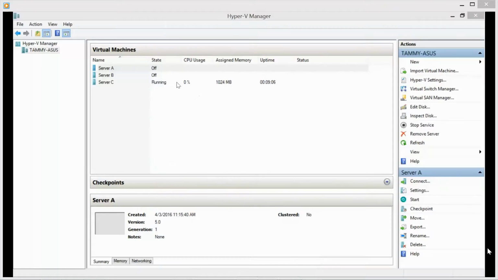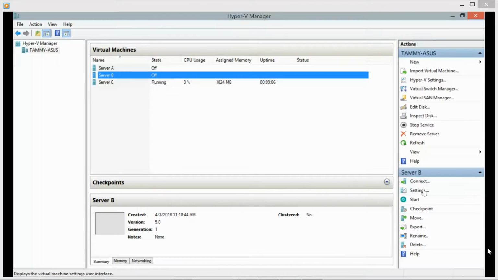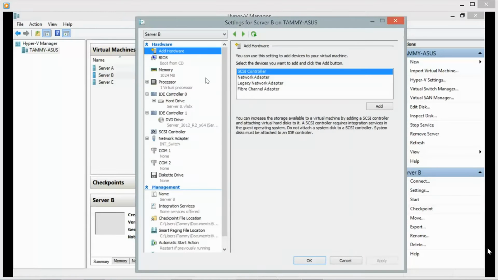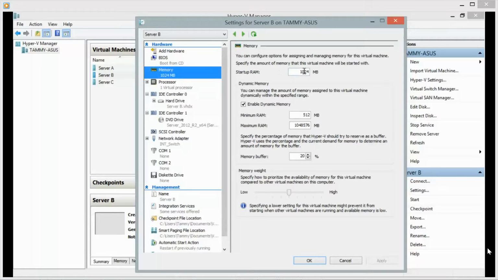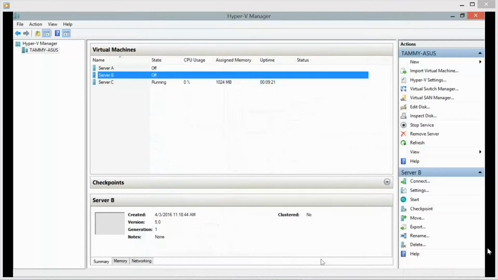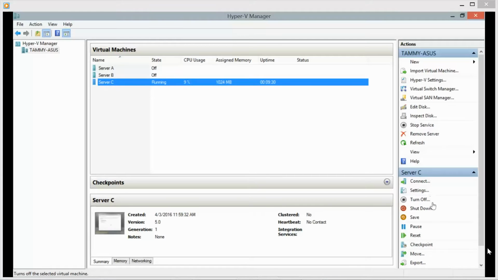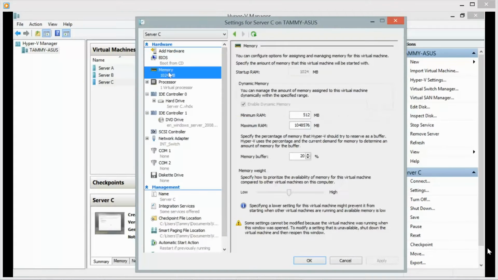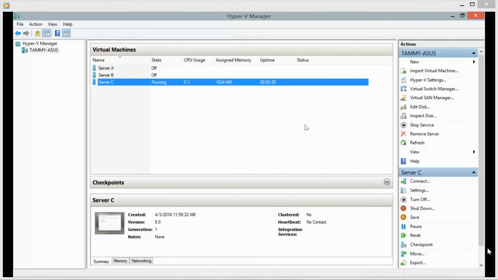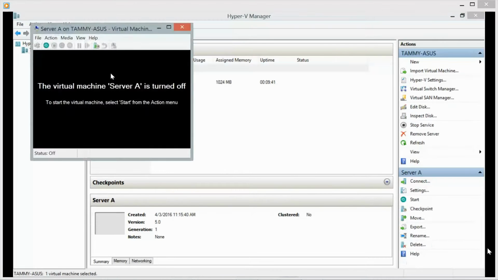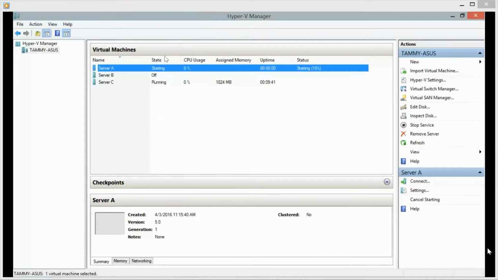And I'm going to change server B: settings, memory, and this one we're going to change to 2048, and then OK. Now just to show you that we can't make that change on the server until it's shut down, I'll go to server C, click on settings, memory, and you see it's grayed out. I can't do anything here. So now I can restart server A and restart server B.